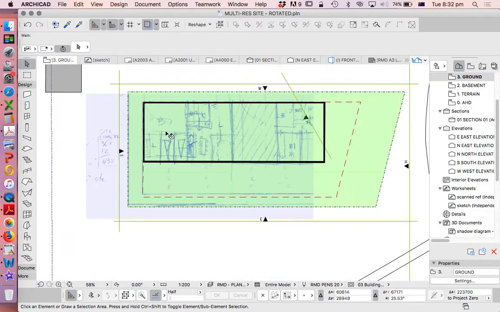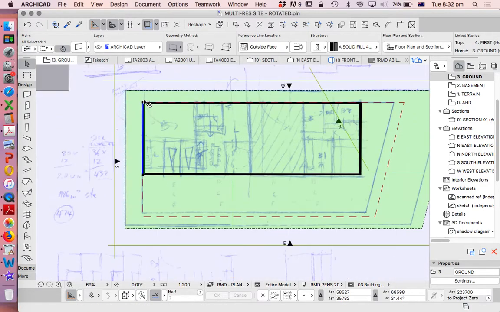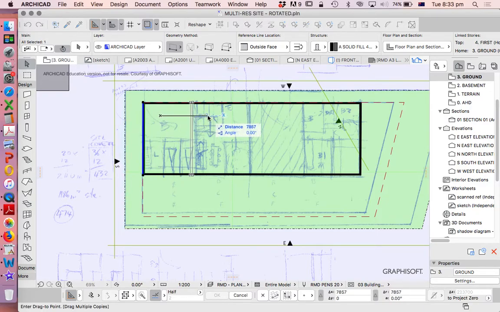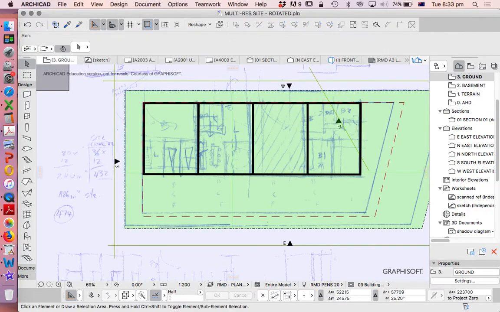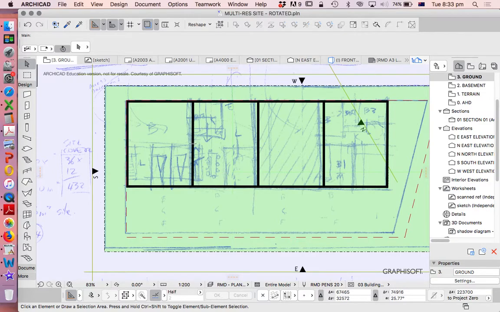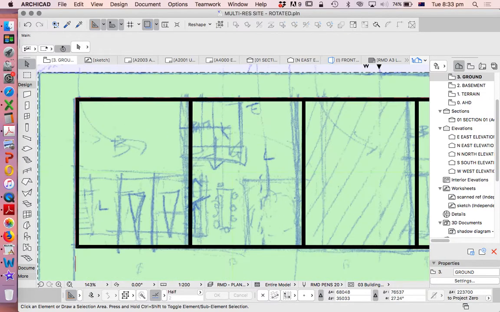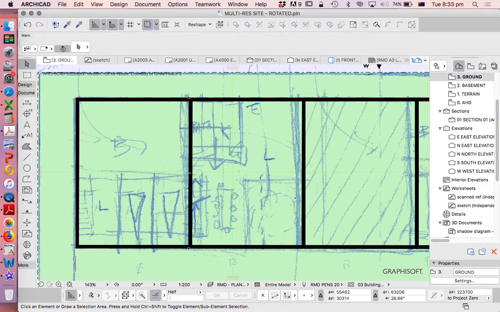And so now we can see it's gone back to blue, and we can copy this line. So, sorry, this wall. So I'm going to drag a copy, or I could drag multiple copies, and I'm going to drag this across 9 meters, 18, 27.